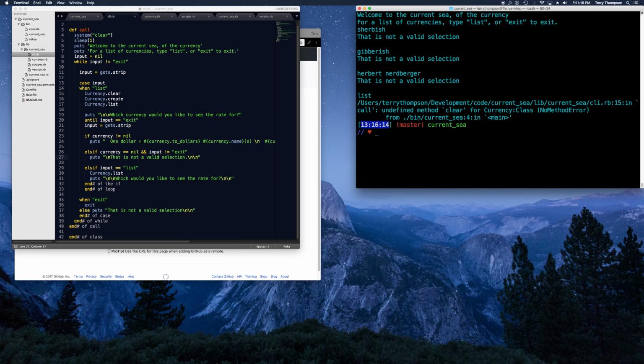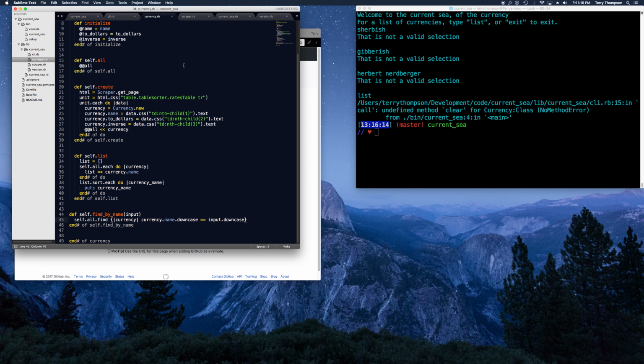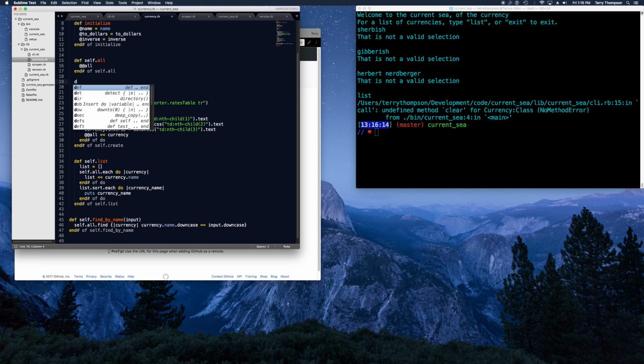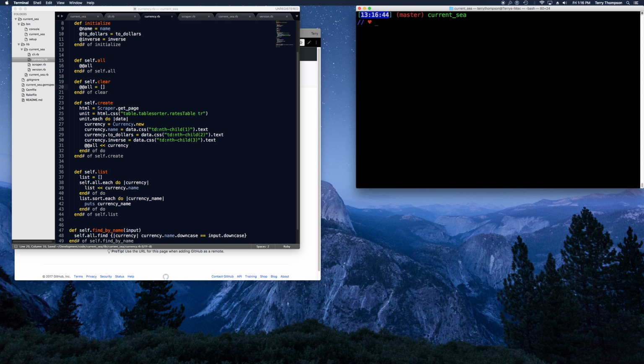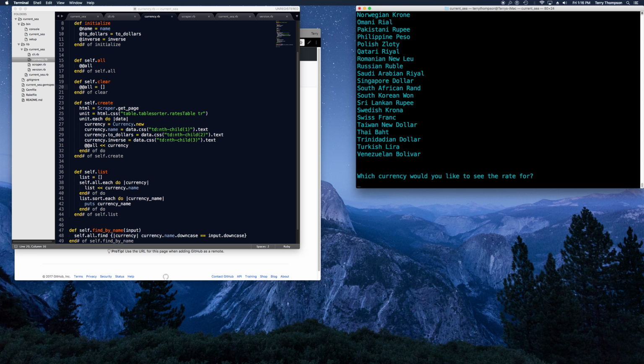Undefined method clear for currency class. Of course. Well, let's create one. How about that? Self.clear. End of clear. And set it to an empty array. There. Okay. There we go. Awesome. Let's list it out.